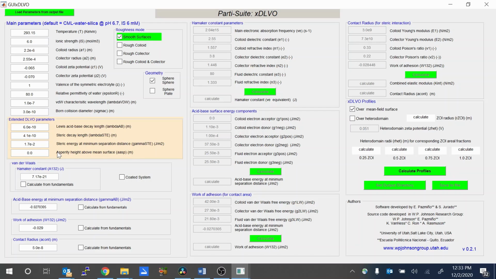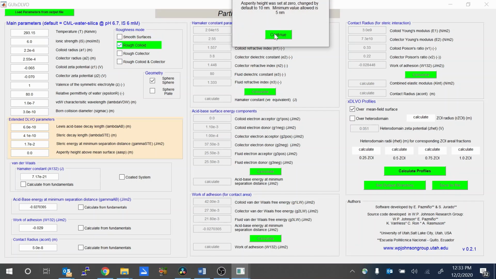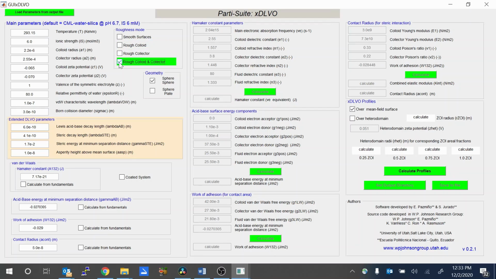Now, roughness has multiple geometries. You can do non-rough smooth surface. You can do rough colloid and rough collector. You can do both. Okay. Now, when you do both, the value of input here is assumed to be the same for both, and the default value is 10 nanometers.